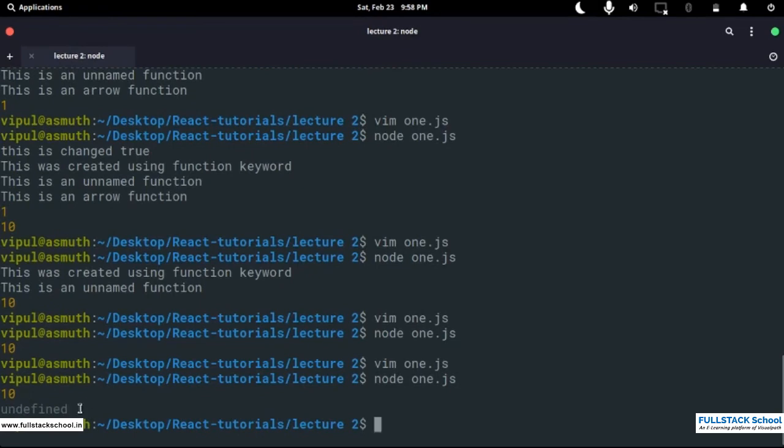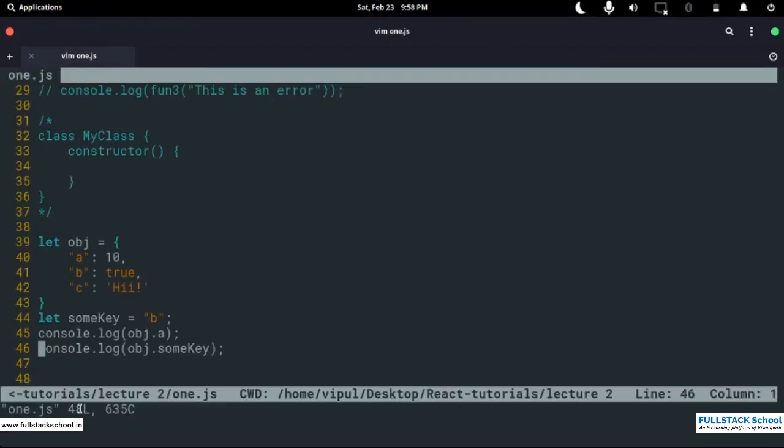It says undefined because when you are using this dot syntax, it doesn't take this as a variable and it just converts it to a string. So why it gave undefined is that it was trying to look on this object obj for some key called someKey, as in quotes. So how do you handle the scenario of having a variable pointing to some key? What you can do is use square brackets rather than using dot.